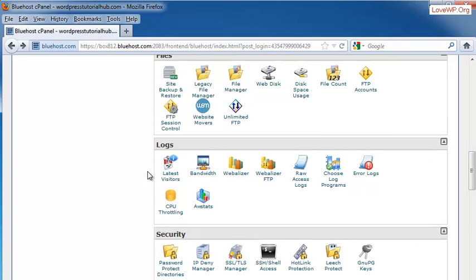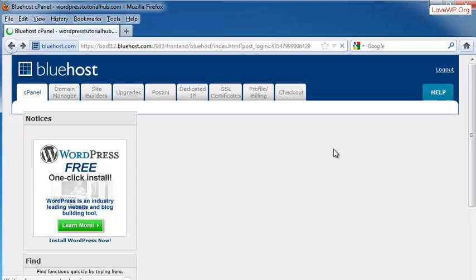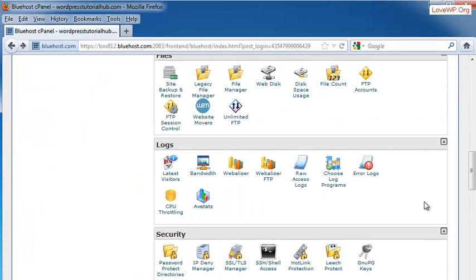For logs, this is going to show you how much bandwidth your site is using. It has a Webalizer, and the Webalizer is going to give you statistics on how many people are coming to your site, where they're going on the site, where they're coming from, their country of origin, things like that. You can choose your log programs. You can take a look at your statistics. You can look at all the statistics of your latest visitors in logs.